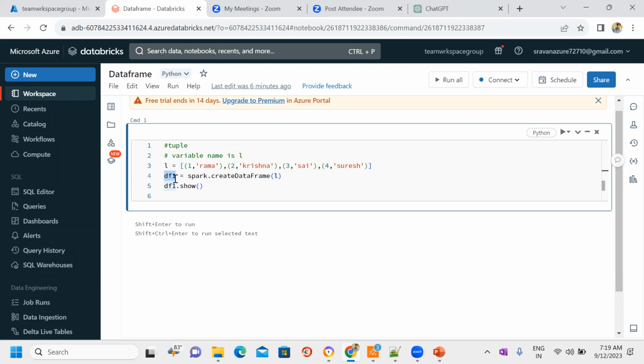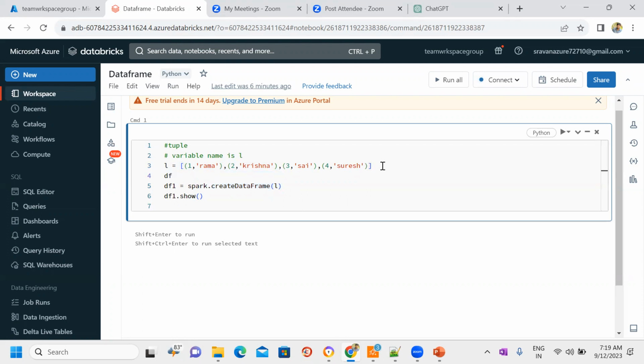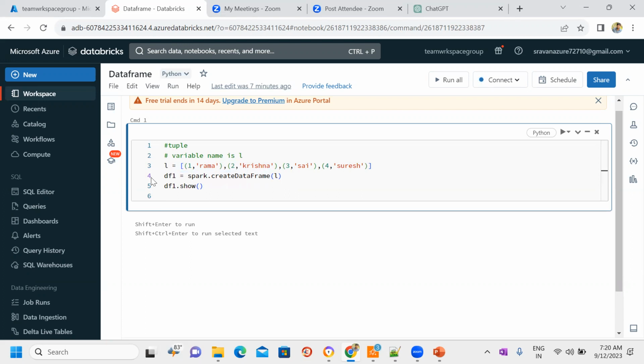Here, the variable name is df1. I am going to create one data frame: spark dot createDataFrame. While you specify createDataFrame, D is capital, F is capital. Let me write here df1 equal to spark dot createDataFrame.